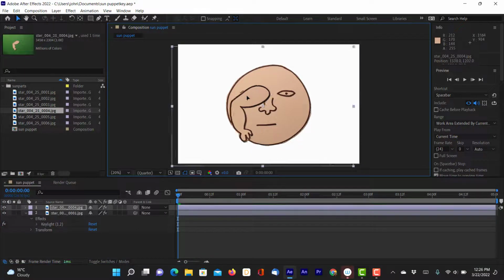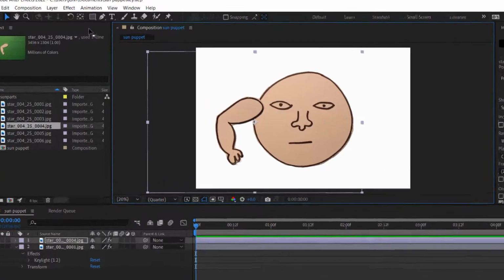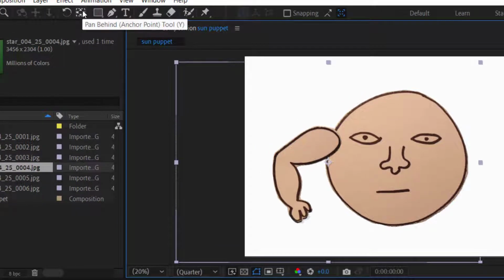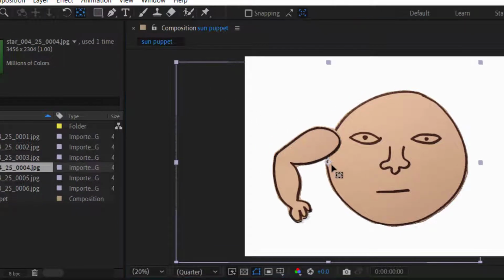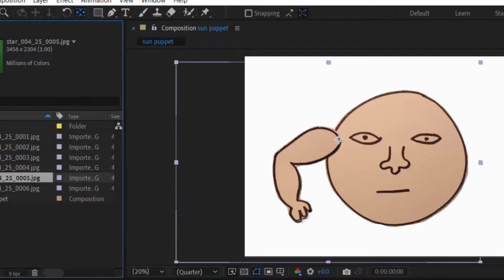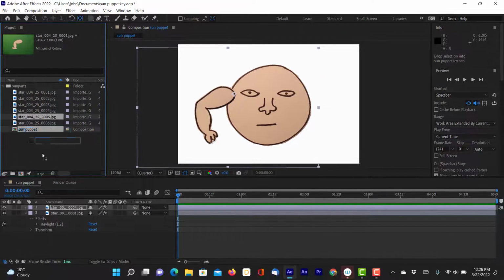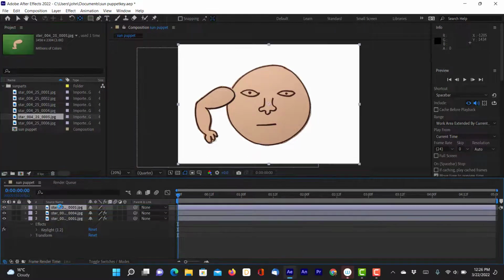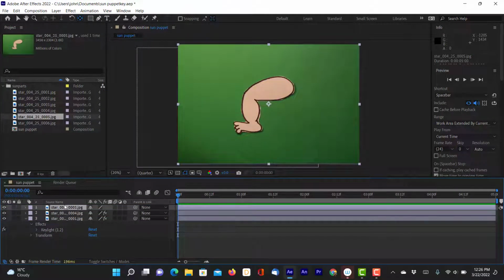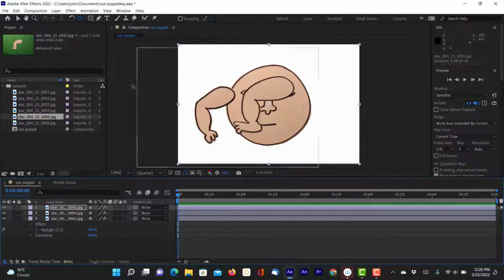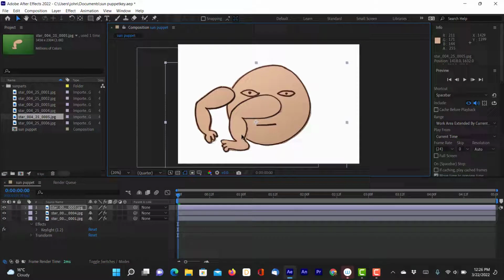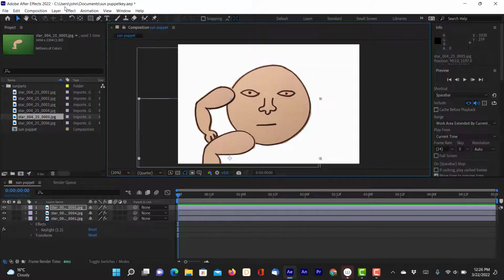I'm going to bring the arm over here, and use my pan behind or anchor point tool to put the rotation point up here on the shoulder of my son. Now I'm going to try to find the leg of my son here. I'll drag it down on top of things, and I should still have that filter in the clipboard. So if I press Control V, I should be able to paste it on, and I can drag that leg down. I'm going to put my rotation point where the leg all comes together at the hip.